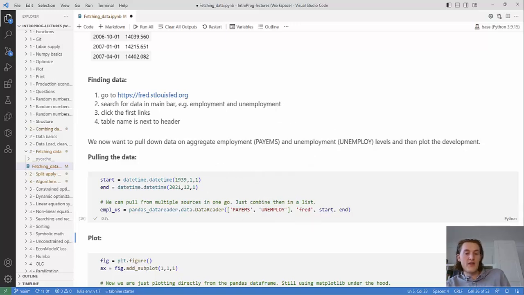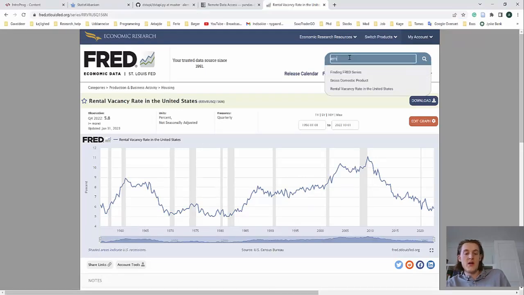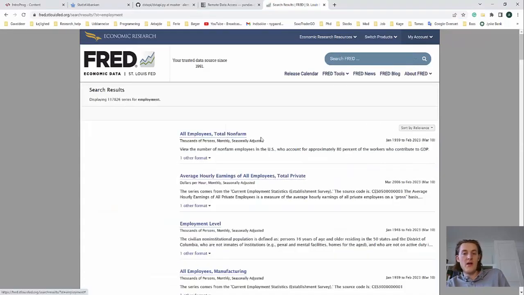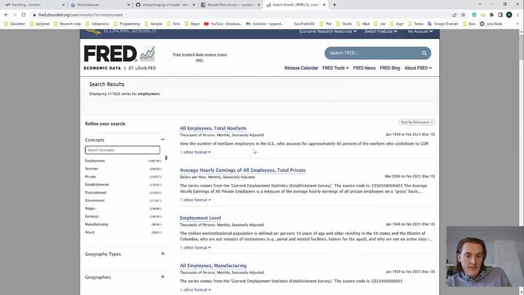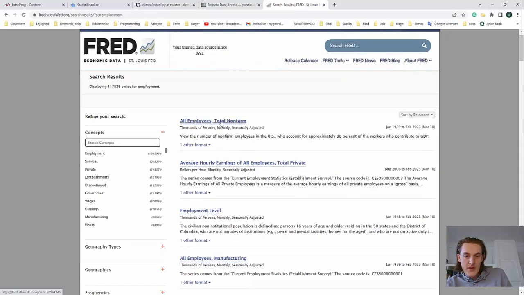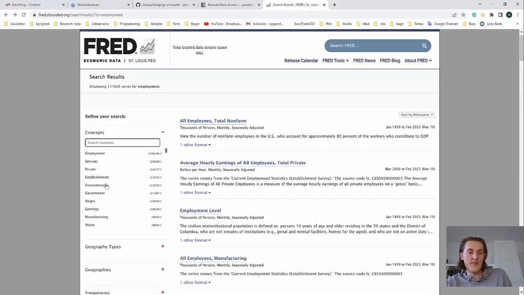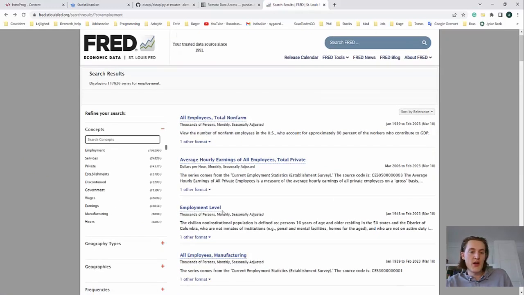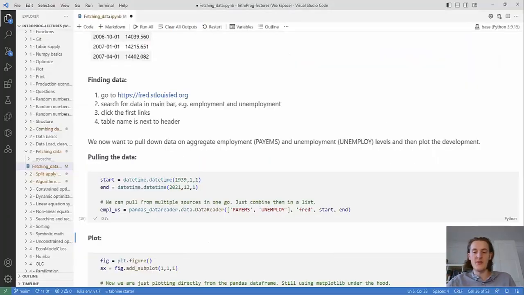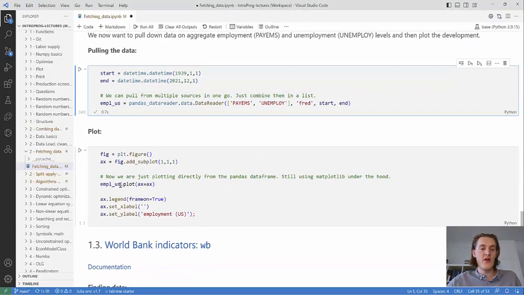Again, the way you would find these is to go into FRED and say, I want to find some employment data. All employees. Yeah, then you get all employees, total non-farm. That's called PAYEMS, and you can also find the other one. You have to Google a bit to find what you want. There's some topic stuff to help you, but as you can see, there's a bunch of data available. So you probably need to spend some time in the beginning just figuring out what you want.